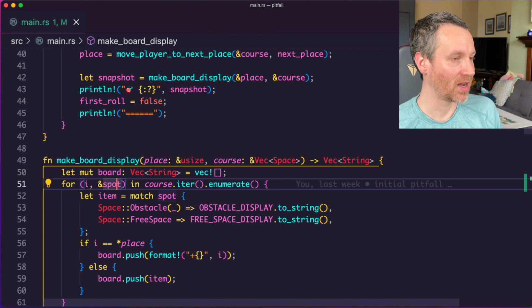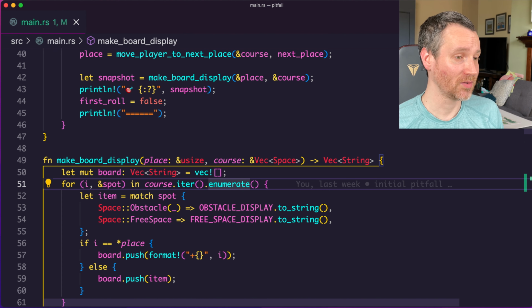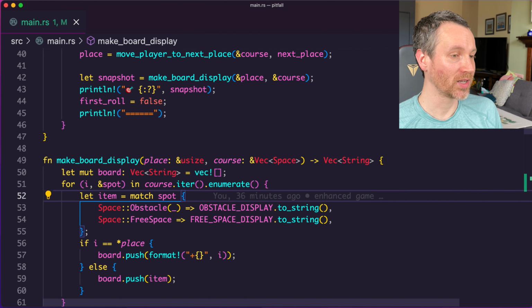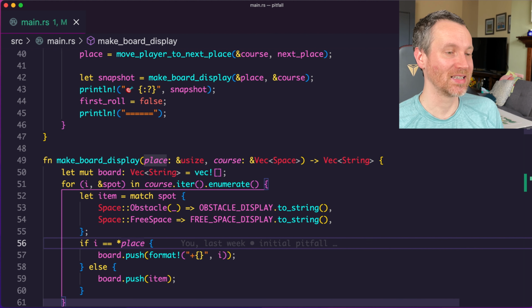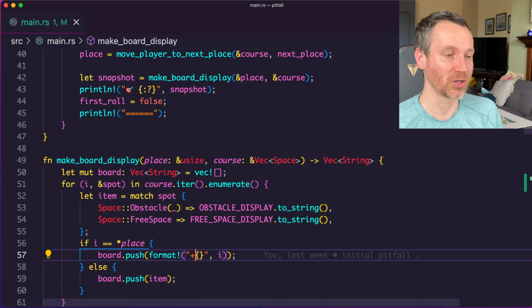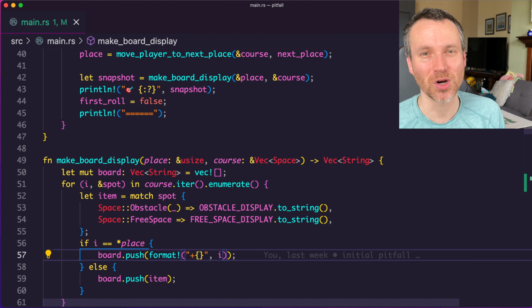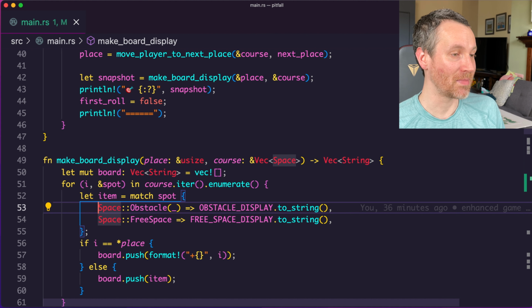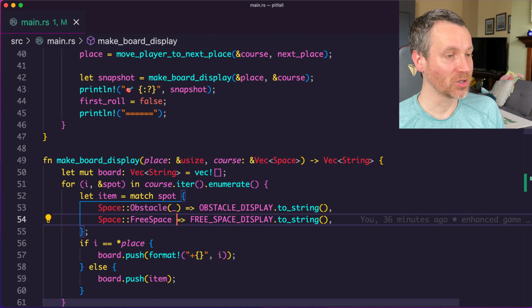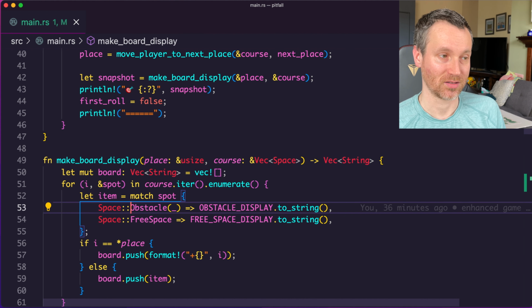And then we're doing some sort of enumeration on this. So we can actually create an iterator and then enumerate through it so we get each of the indexes in it. And that's actually really helpful for this next part, line 56. And we're just trying to see if that is the same place. So if we're on that place, we're going to do a plus next to the index so that we know where we are on the board. Otherwise, we're going to push the item. And in this case, it's going to be a match. We're going to get that item here. And we're either matching on an obstacle or matching on a free space.